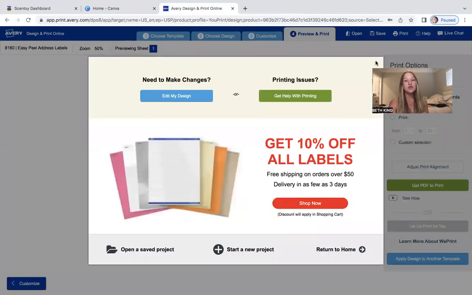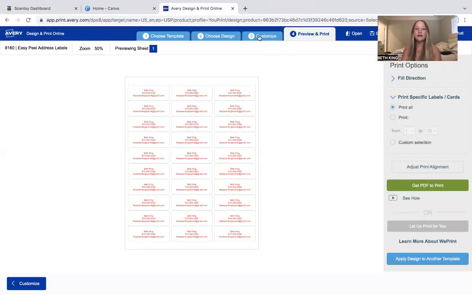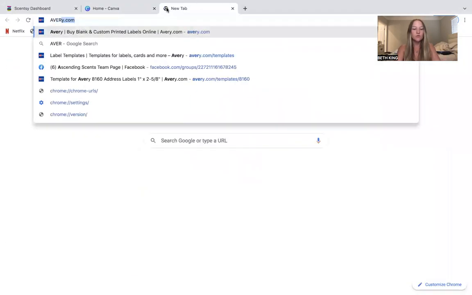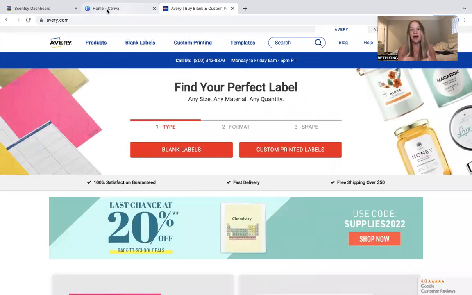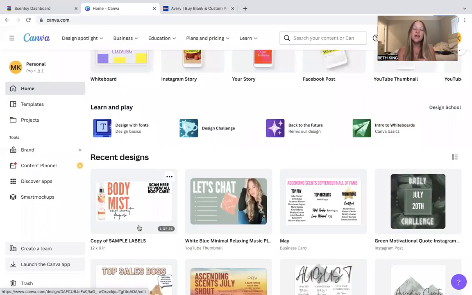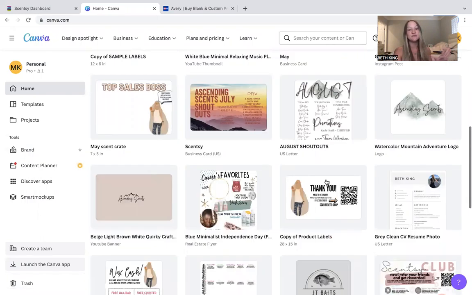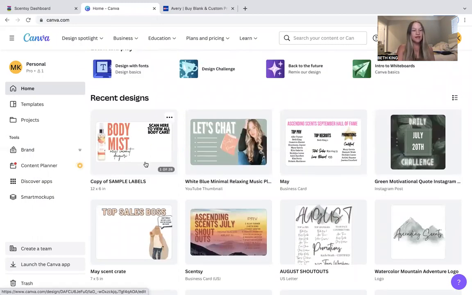Now let's say you are trying to get a little bit fancier and you want to create something more. So at that point, that is when I use Canva. I love to use Avery if I'm just needing something quick and easy. But I will tell you guys that Canva is amazing at creating labels and flyers and images and just anything. As you can see, I use it a lot. So here is where I keep most of my labels.